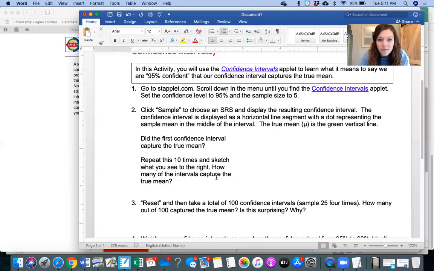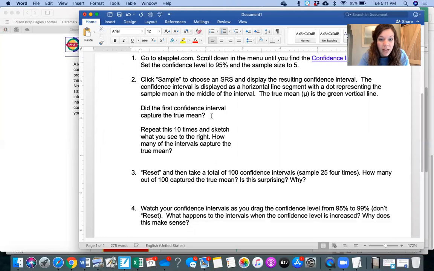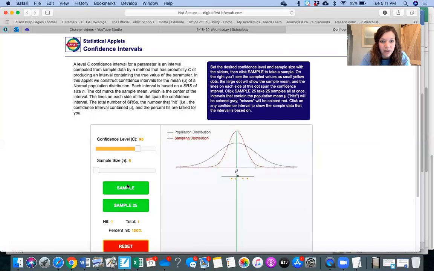Okay, so it says, did the first confidence interval capture the true mean? Well, yeah, it did, right? So we can go ahead and answer here. I'm going to try to put my answers in red. Yes, it did. And then it says to repeat this 10 times and sketch what you see to the right. How many of the intervals captured the true mean? Okay, so we're going to go over here.